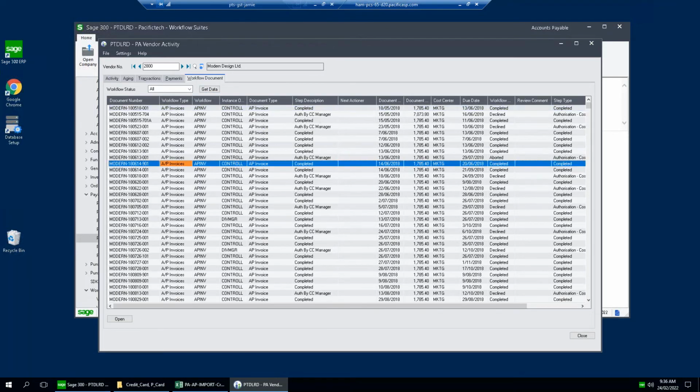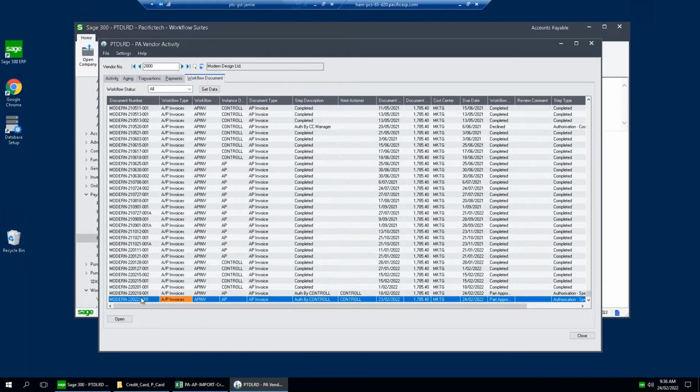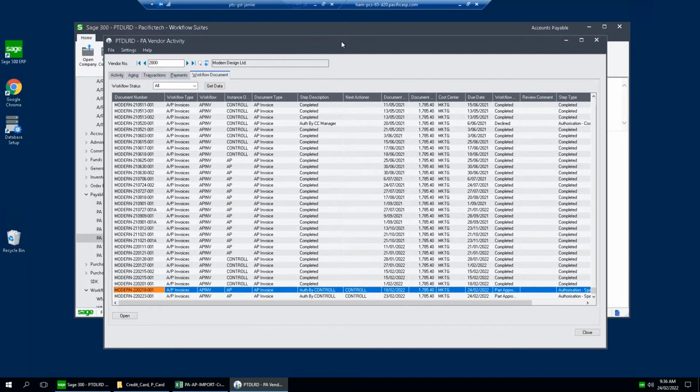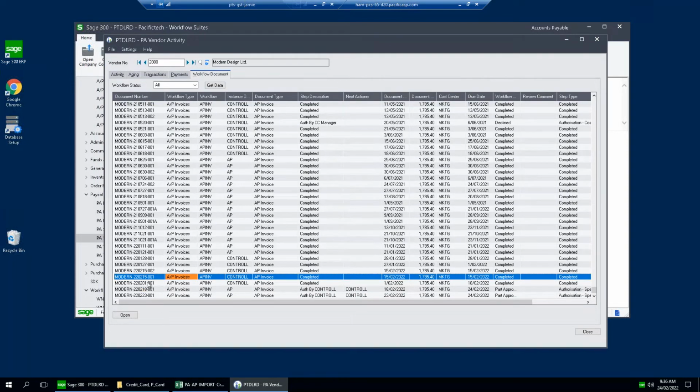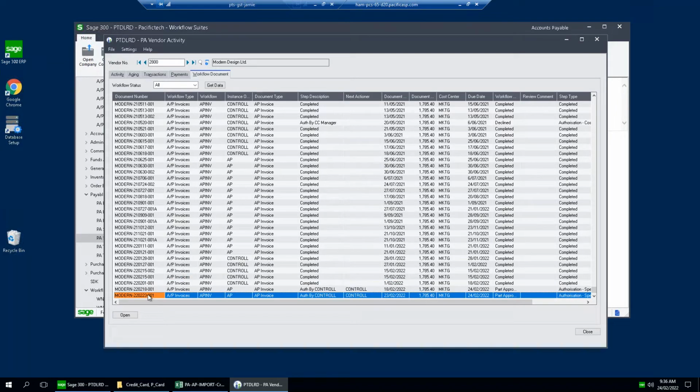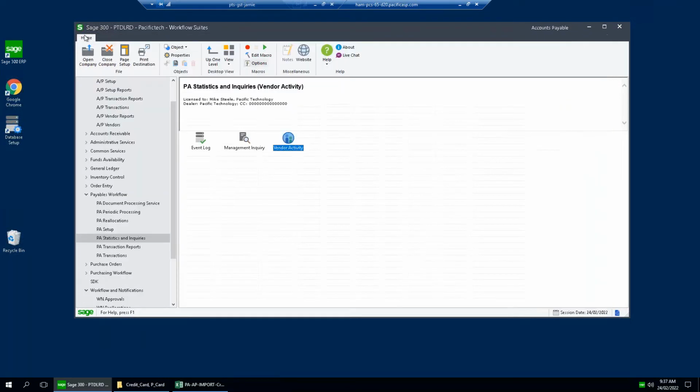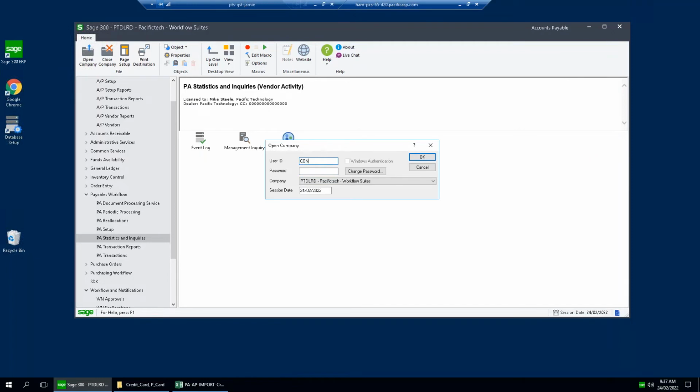So this screen lets you look at all the invoices that have gone through the workflow, but it also lets you look at invoices that are still going through the approval process. So if the vendor rings up and says, where's invoice 220223, the AP people can look at it and they can see here, in this column next actioner, it's sitting with this person, so they can chase them up and ask when they're going to approve that invoice. All right, so now I'll log in as that person, controller.